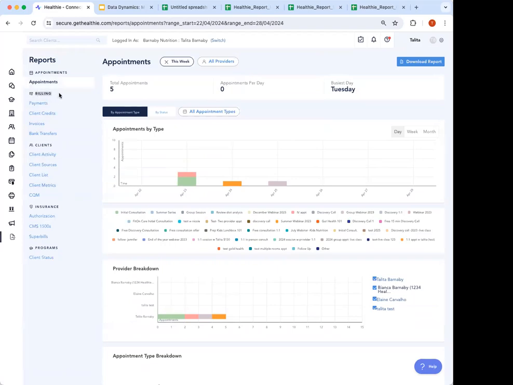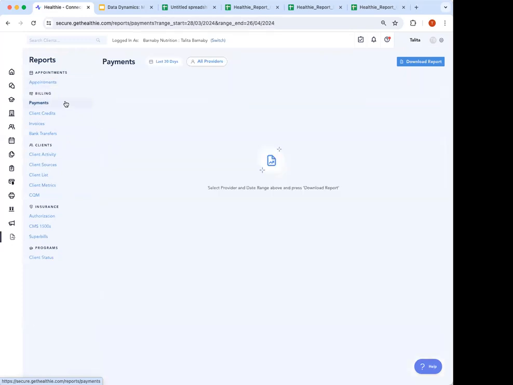We also have our billing reports, and there are 1, 2, 4 different options in here under billing. So we have our payments, our client credits, our invoices, and our bank transfers. So in here, you can see payments, you can see patients with credit card information, or whether you are using promo codes on your packages. So here you can really take a closer look into those payments. And payments is one of the reports that I'll be reviewing today as well here on this spreadsheet.